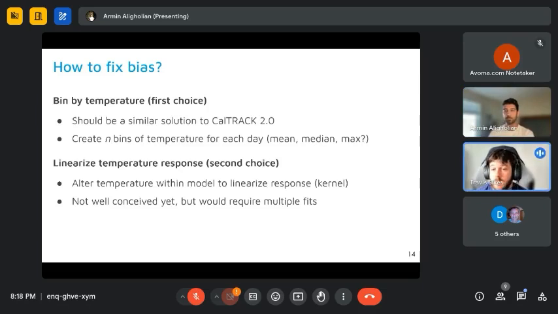Yeah, I will say that as far as linearizing the temperature response, it's probably something that would be an improvement even over binning by temperature, but it's also something that would require a significant amount of R&D work. We just decided that it's better to get a new, better model out now as opposed to trying to get the perfect model out now.